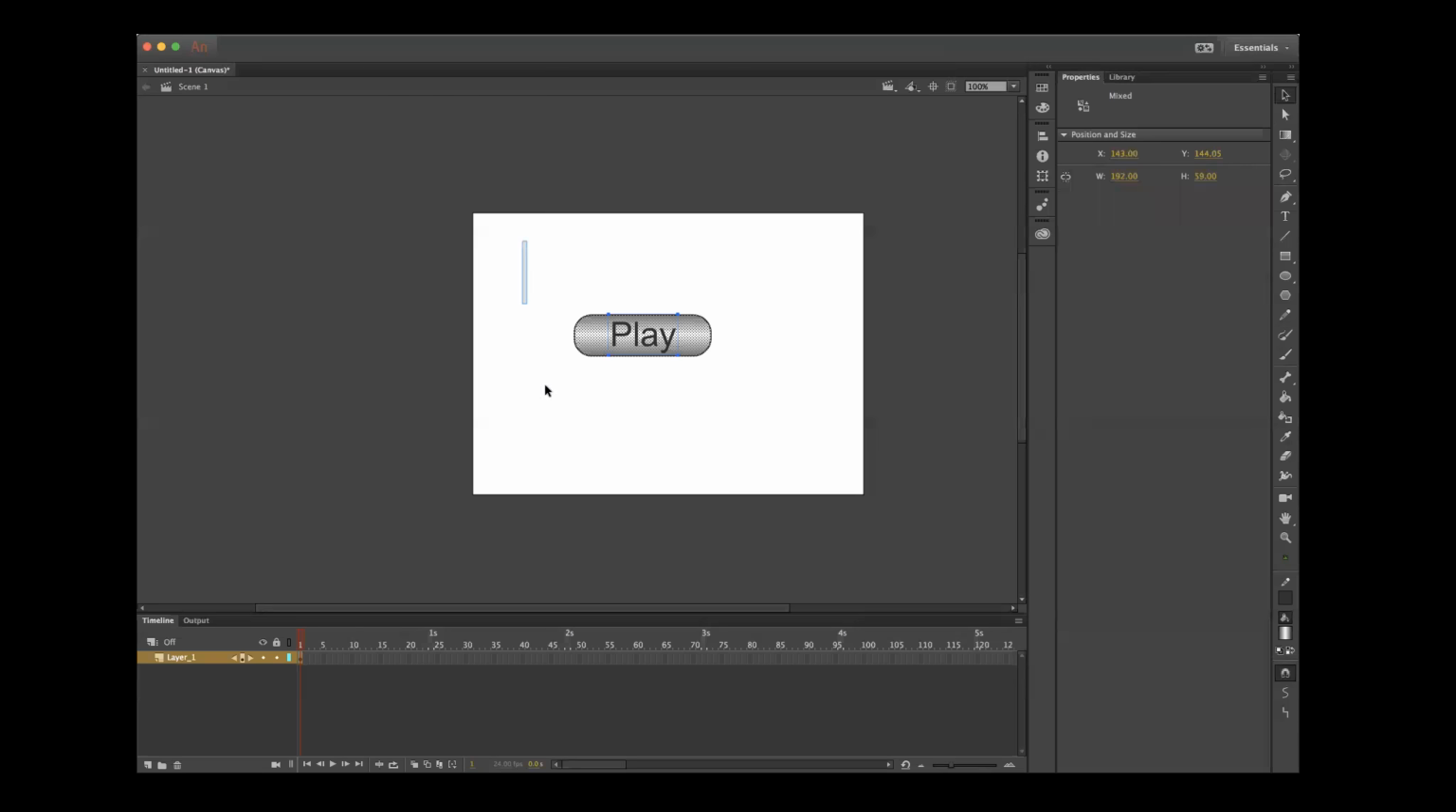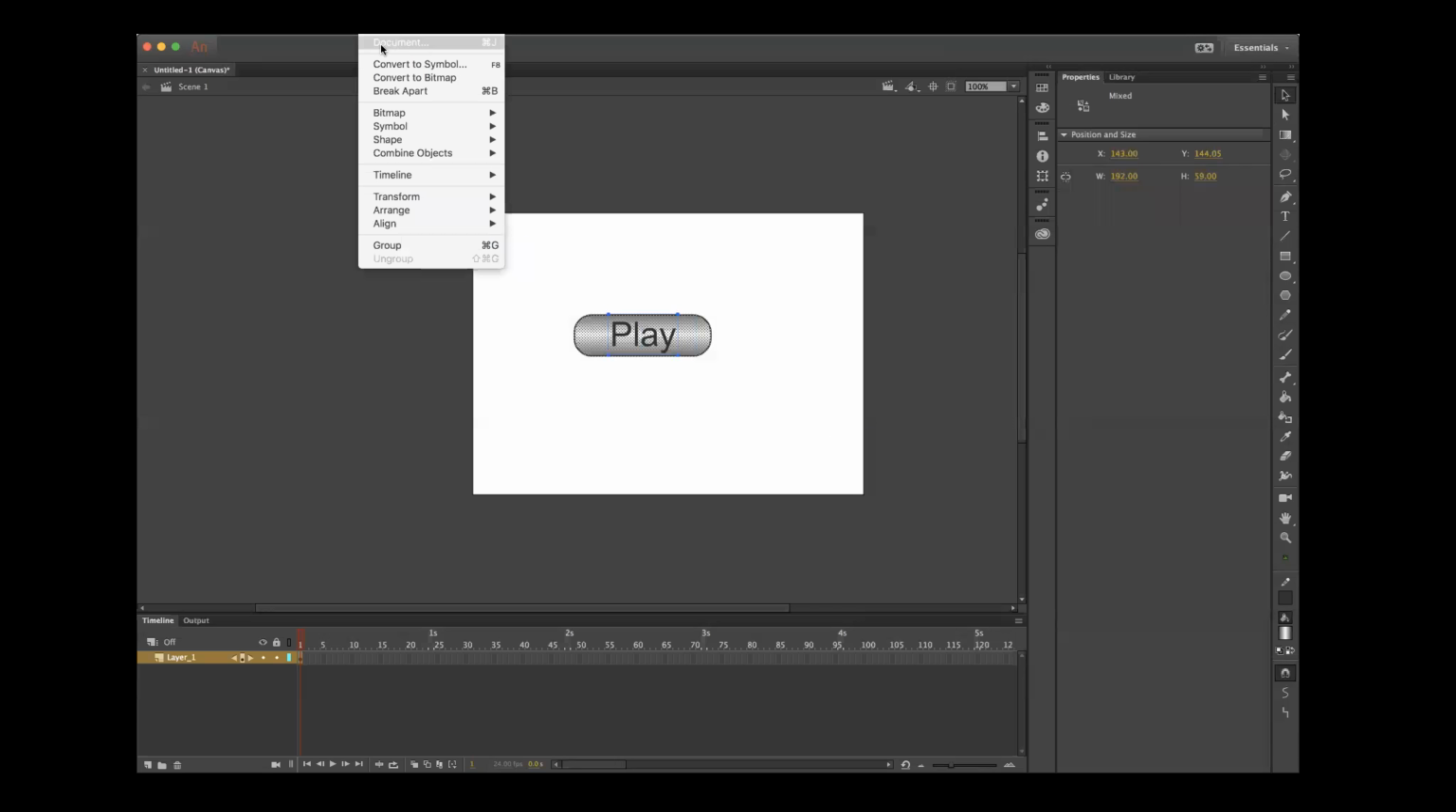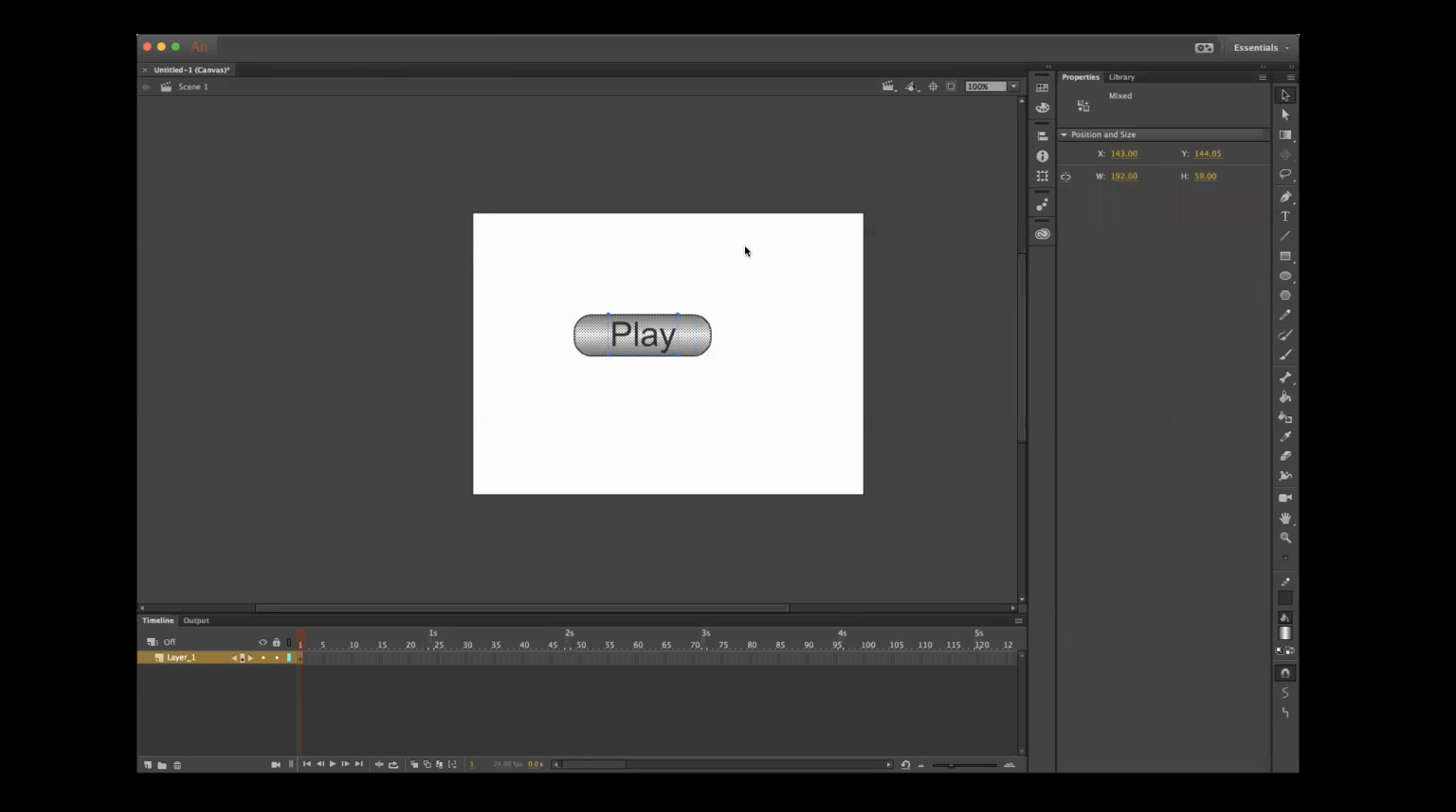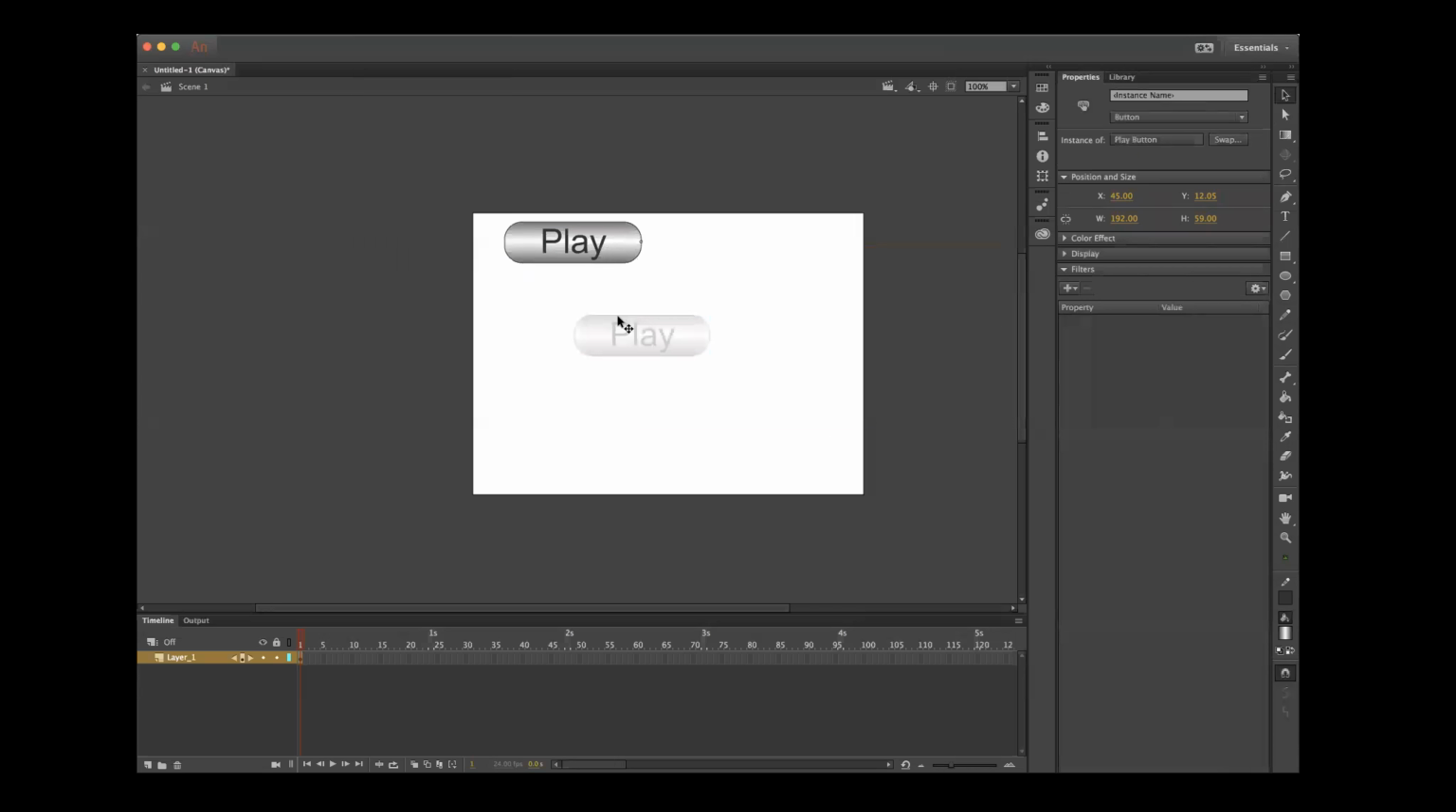Okay, so I'm going to select everything now. I'm just going to use my black arrow, my selection tool, and draw a square over everything so it's selected. And go to Modify, and I want to convert this to a symbol. I'm going to make sure it says button here, and I'm going to call this the play button. Here's my play button.